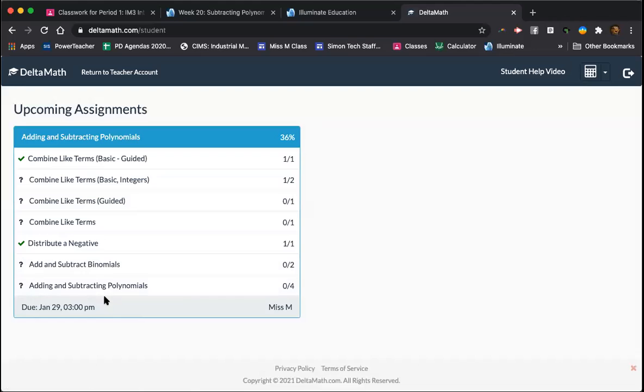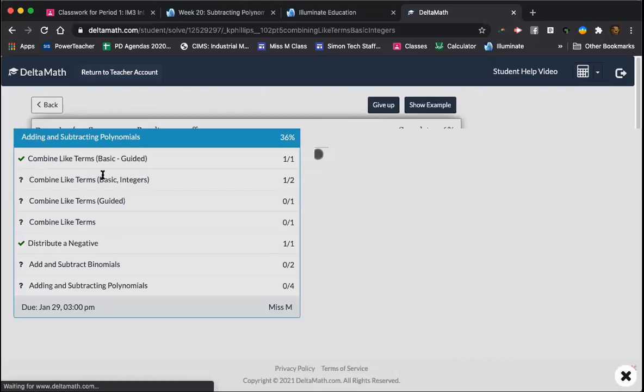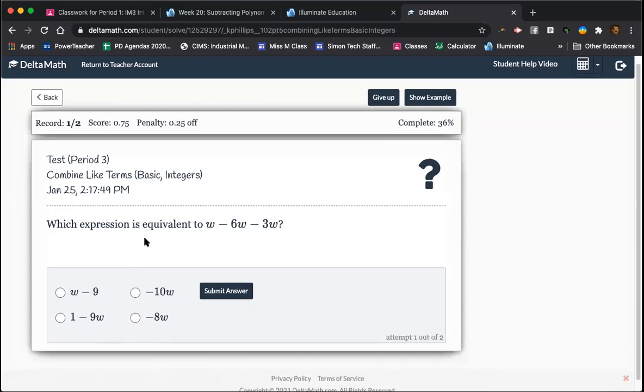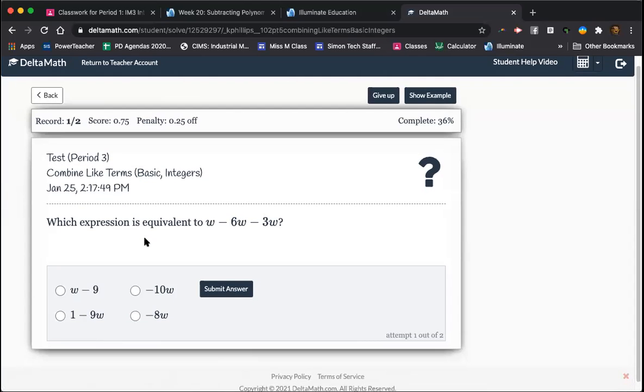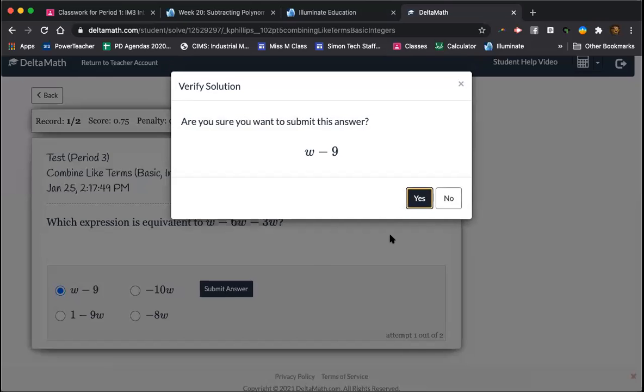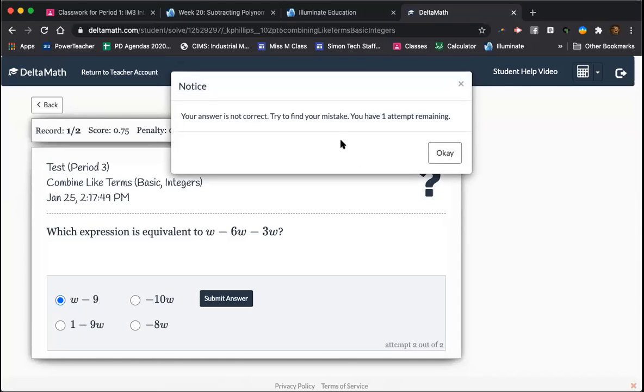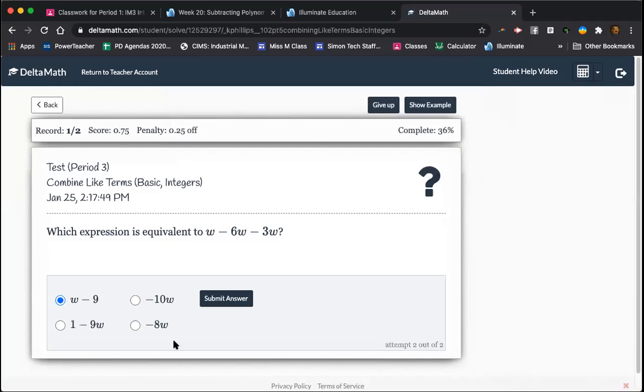Right? So let's do combining like terms. And I'm going to get this one wrong so you guys can see it. So notice here, I must have got one wrong before because I have a score of 0.75. So if I get this one wrong again, actually that's the right answer. So if I get it wrong, it's going to say, okay, you have one more attempt remaining. So I press okay. And I'm going to get it wrong again.